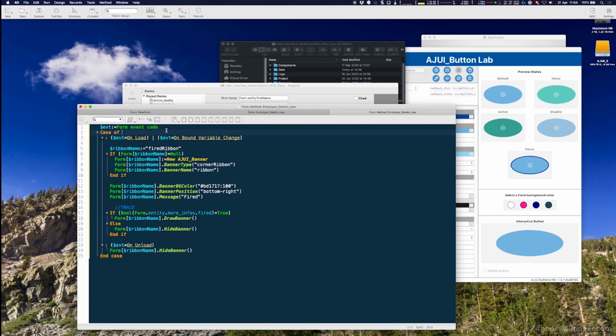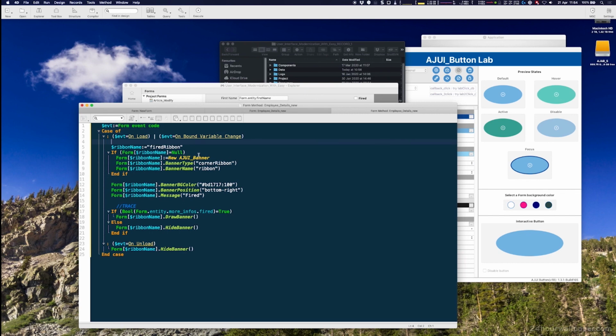So here in the onload or onbound variable change, because I don't reload my subform every time. If I change the employee, I just change the bound variable. So that's why we want those 2 events. Then we define a name for my banner. It will be inside the form object, so we create it if it doesn't exist. It will be a corner ribbon type of banner. We have different types, in the corner or in the middle, like we see the phone number, it's displayed in the middle. It's also a type of banner, and the name will be ribbon.